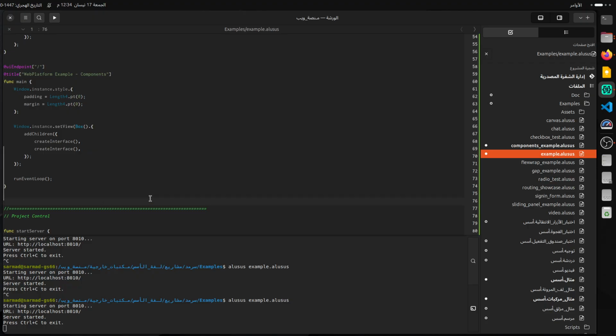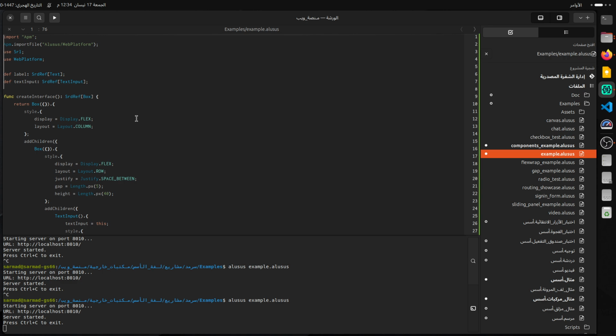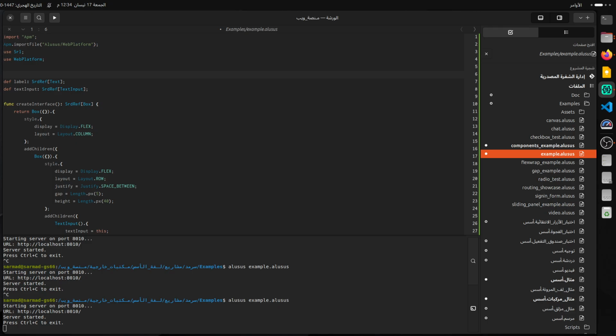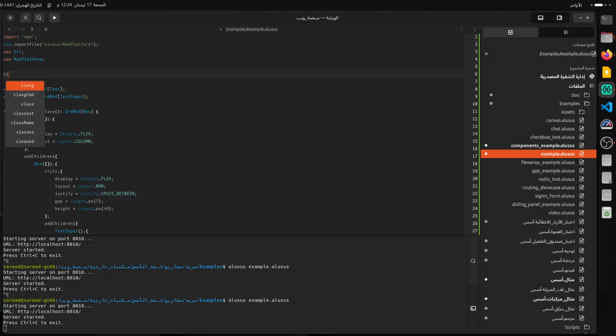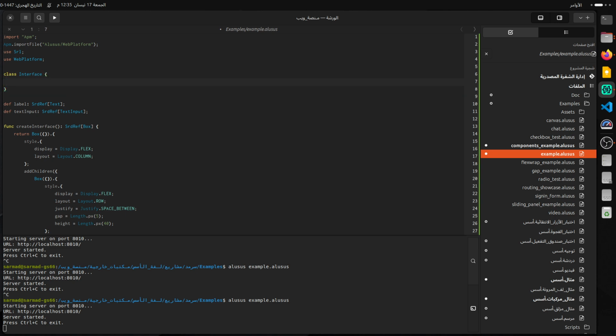So this brings us to the main question: how do we then address this? What's the recommended way, the best practice to build user interfaces in the web platform library and Alusus language? And the answer is components, which I guess you might have expected already, since components are also used in many other frameworks like React, Angular, whatever. I think all of them maybe. So the way to define a component is to simply create your own class, name it whatever. So I'm going to name it interface, and have it inherit from the component class.